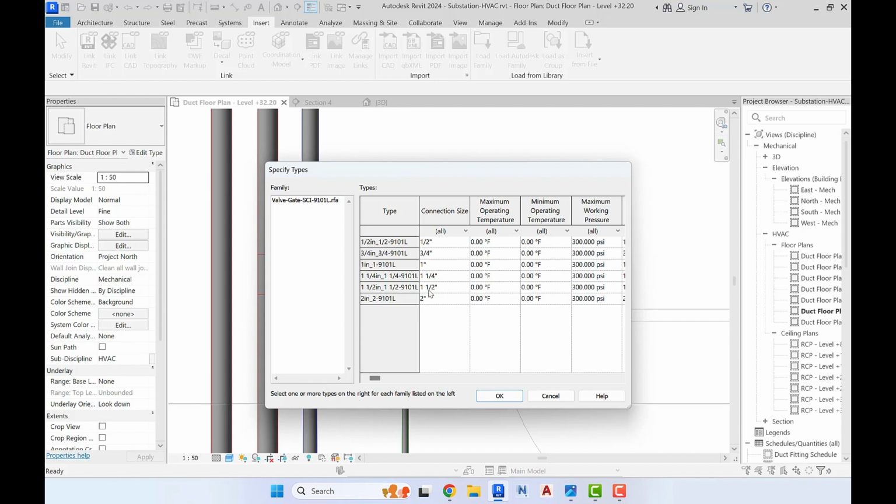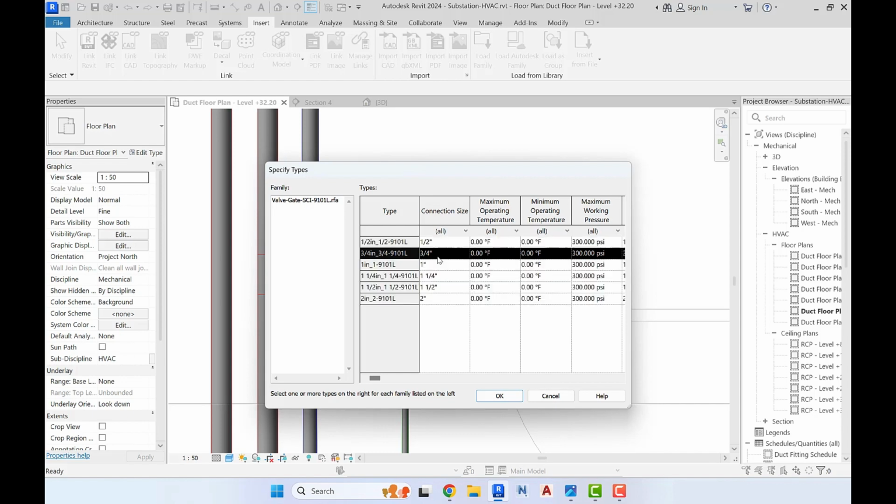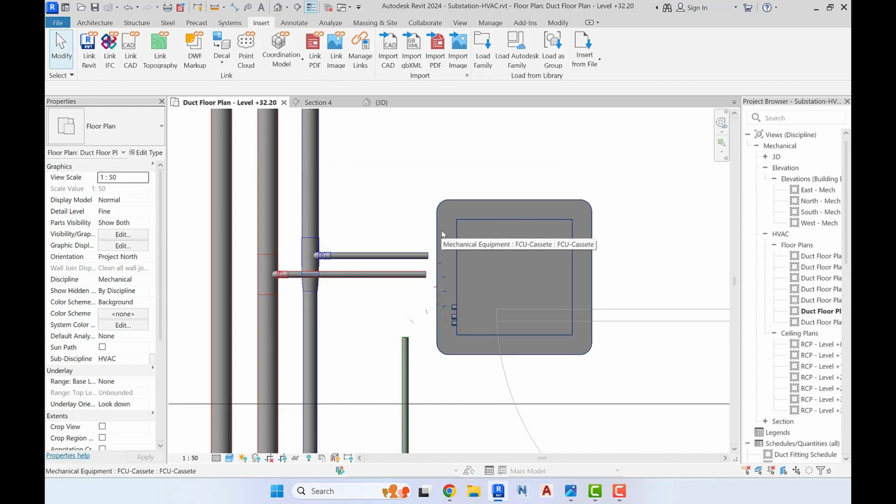This window asks us which size we want to load, which we can either drag over all of them to select them all, or we could just specifically select the one that has the 3/4 in it, and then click Open. This new family of ours has been modeled in version 2019 of Revit, which has just been upgraded to our version, which is 2024.